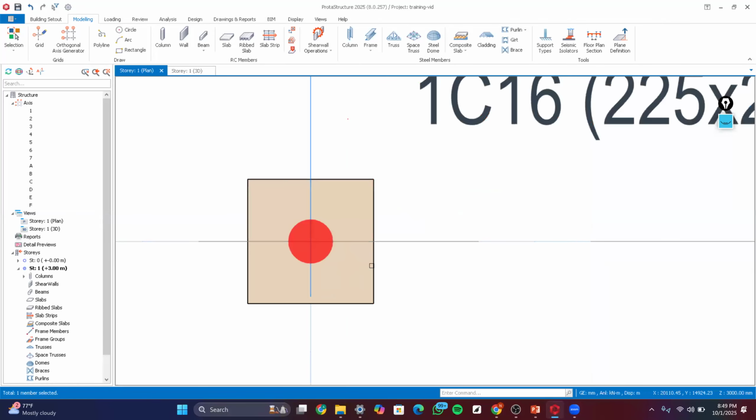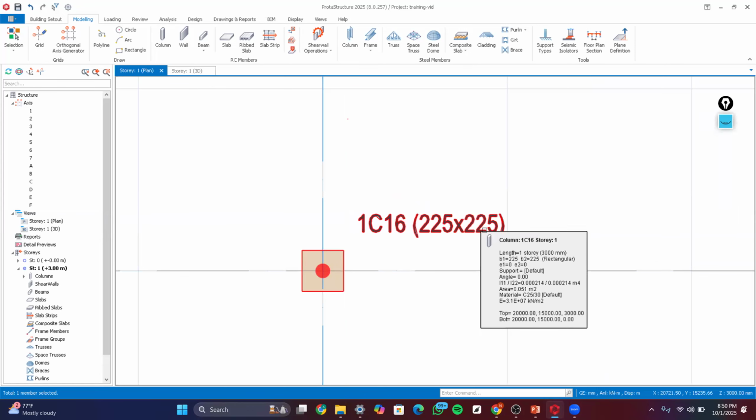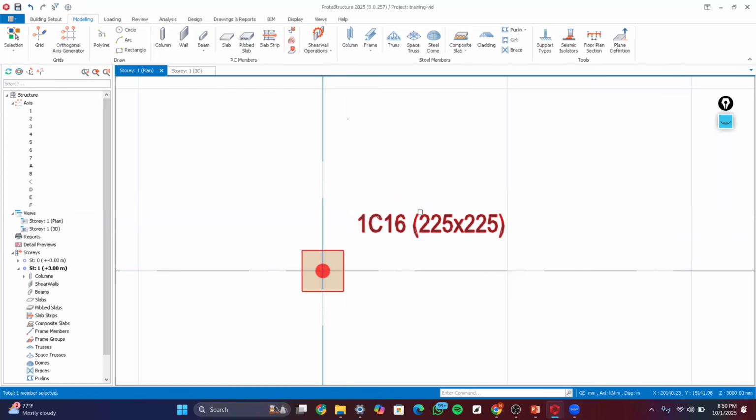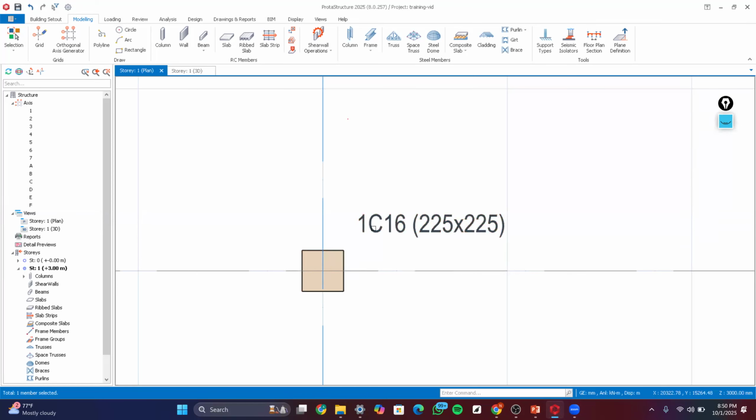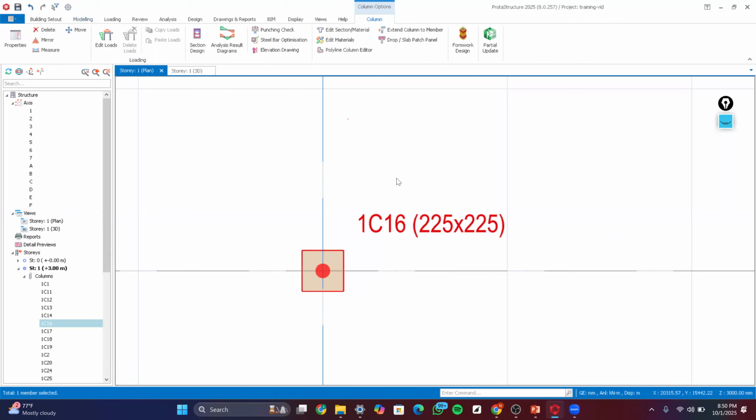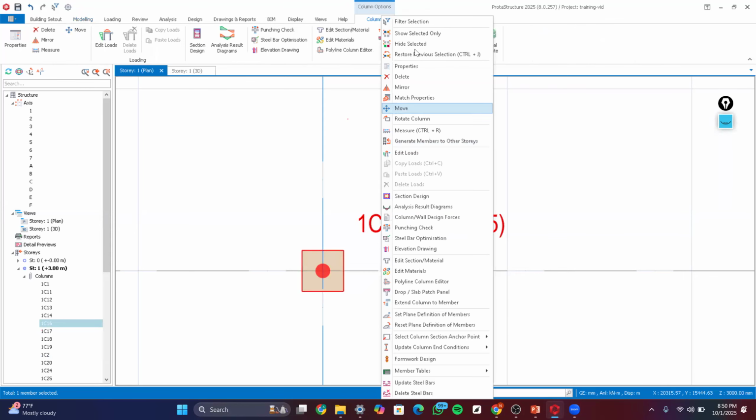It's a square column which measures 25 by 25. So if you want to change the section of this column from rectangular or square to circle or any other shape, what you can simply do is just select the column, then right click and then say properties. You're going to find the properties option.